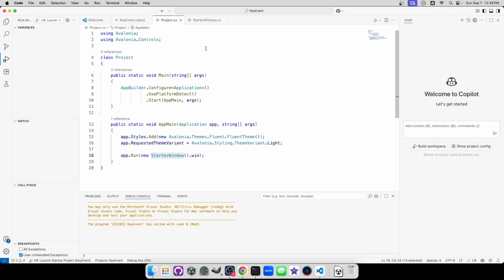Next, we're going to add the canvas that will let us put an object on the screen, and then some code that will let us press a key and handle the event of a key being pressed with an event handler.